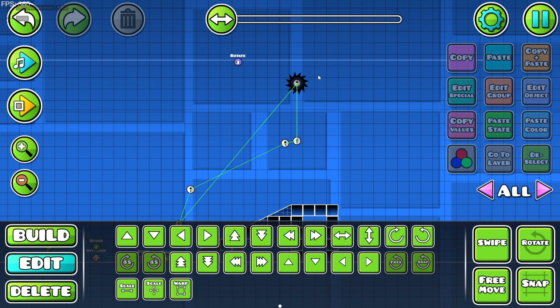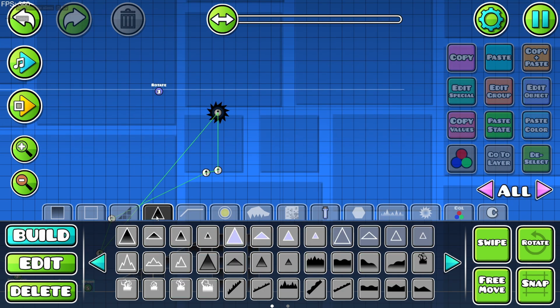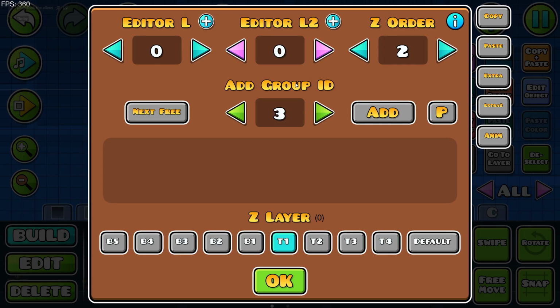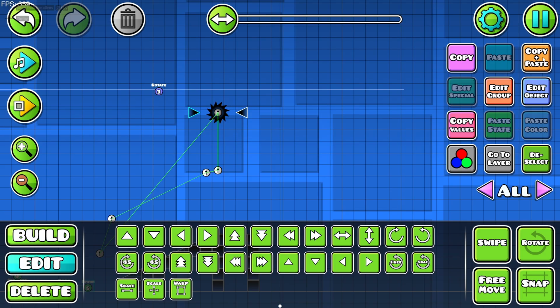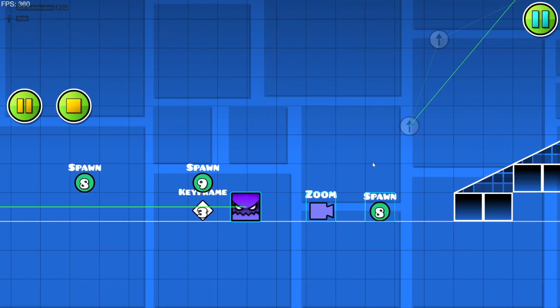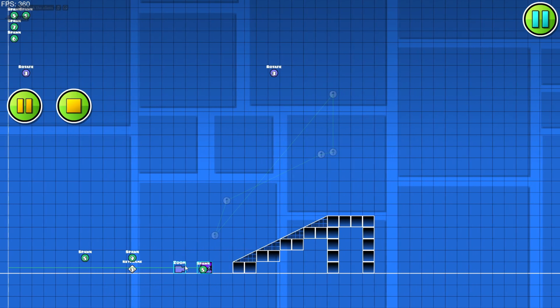So, to animate groups, all you have to do is just give whatever else is in your group the group ID. So this is 3 because this saw blade right here is group 3. And then you can have more than one object, obviously. So if I do this, and then if I go here, you can see it's rotating and it's going perfectly.